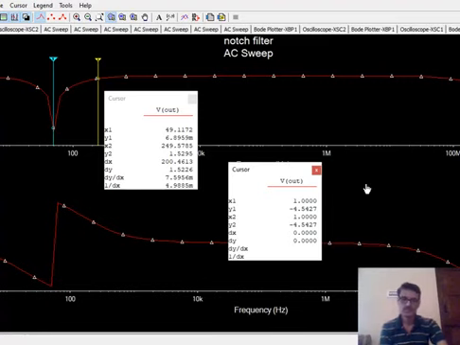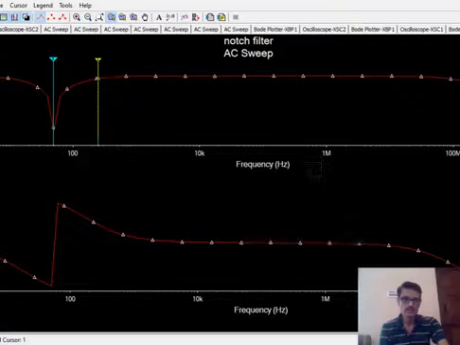So this is narrow band reject filter designing by using Multisim software.